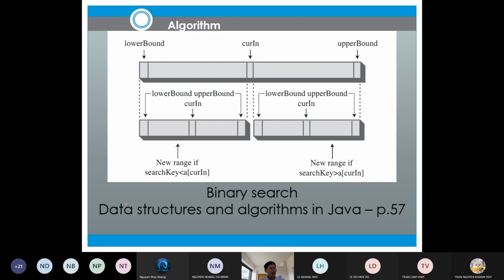Now, as you can see, here is the binary searching algorithm. I will show you the code next, but here is the idea. We map it to our array. We have the lower bound and the upper bound, which mean the range in which we try to find the number. And what we always do is check the one in the middle.